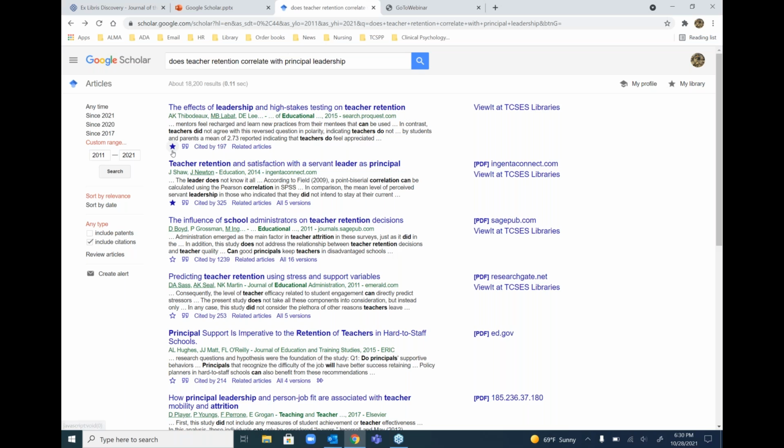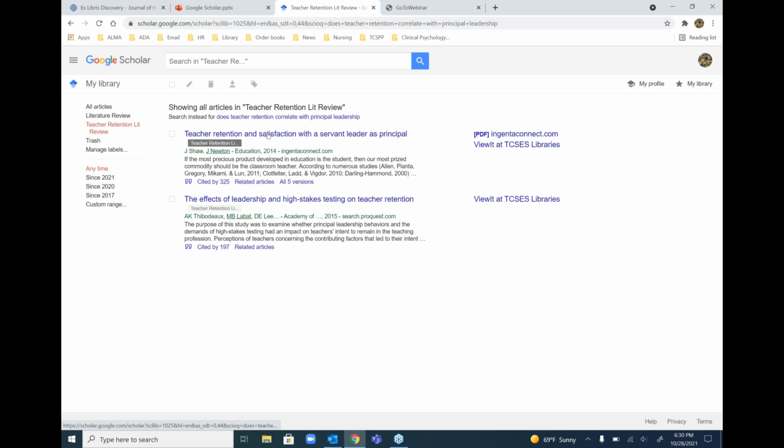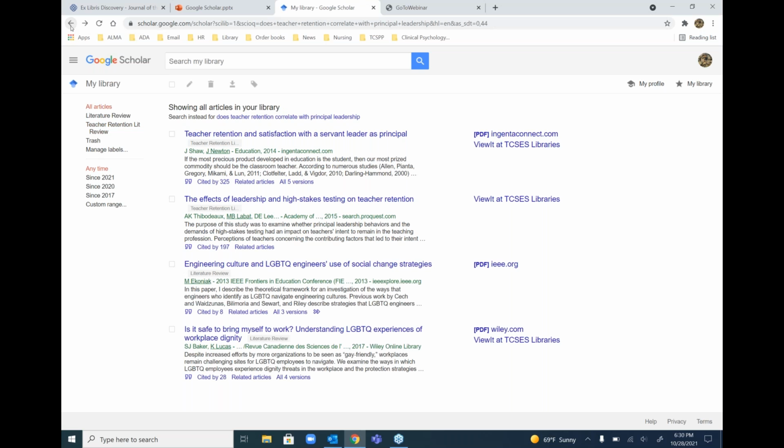And then once you click on that little star, it colors it, and we can go to my library. So all those articles are going to be in your library, and you can view which folder you want to. And if I go to the teacher retention folder, here are the 2 articles that I just saved. Okay, really neat. You can always come back to this if you don't have time to read it right away. And I'm just going to go back.